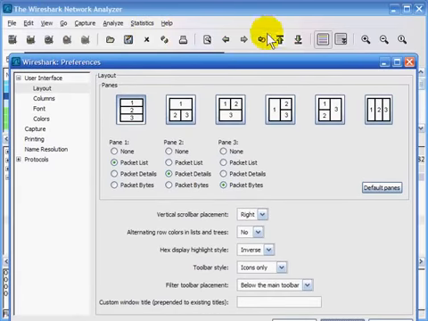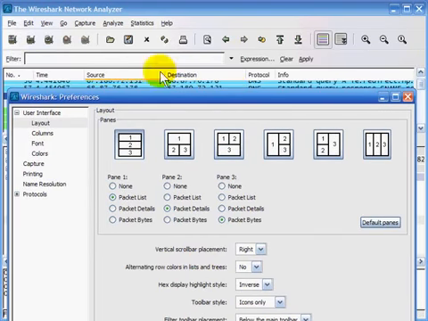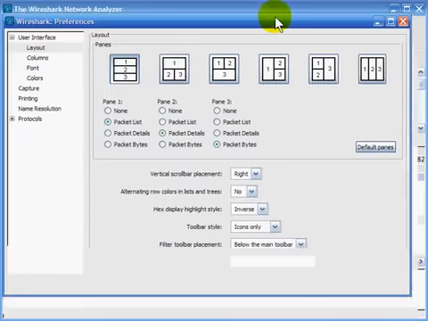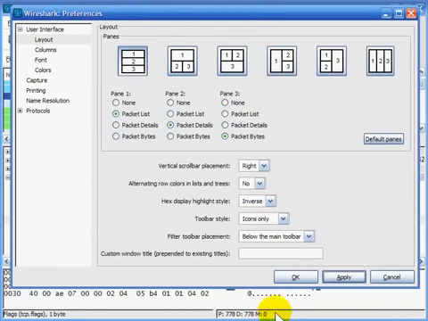The toolbar style area has to do with the toolbars up here. I've got mine set for icons only. We could also say that we want icons and text or just text only. And then the filter toolbar placement has to do with my display filter, where my display filter sits. I have two choices. I can either have it sit right up here underneath my toolbar, or I could bring it down here so that it's on the status line.